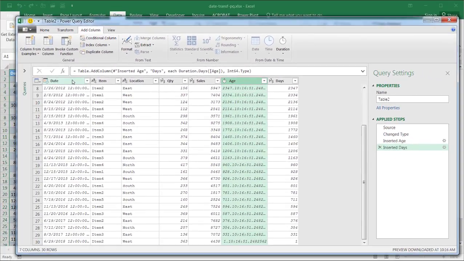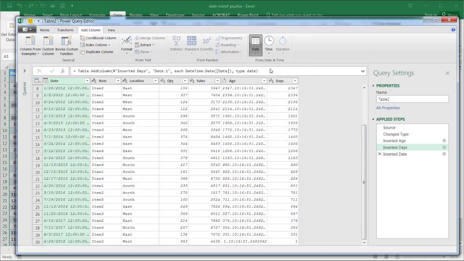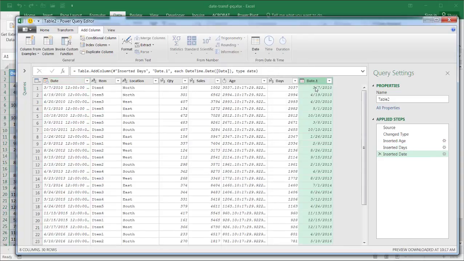Now, another thing that I want to show is with this date, you also have date only, right? You can also just pull out the date. If you didn't want to have that time information, you can just pull out that date and do some manipulation with a new column.